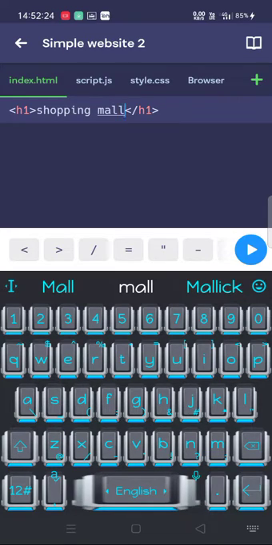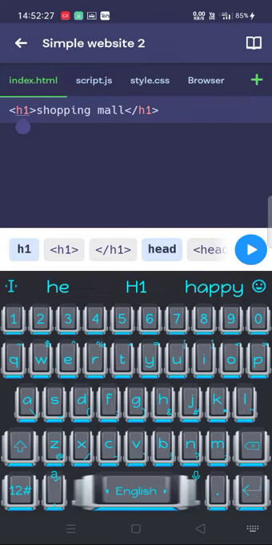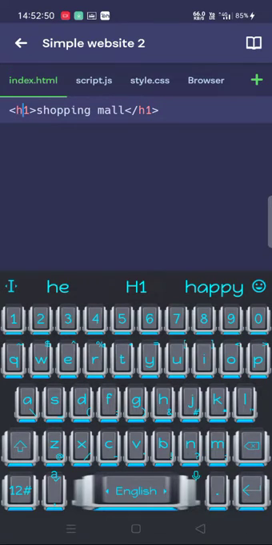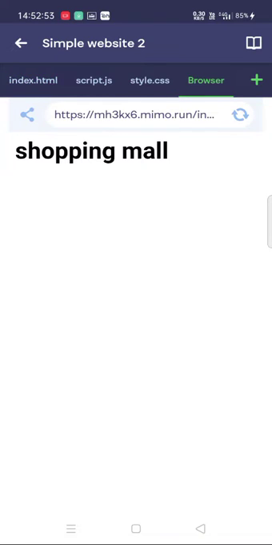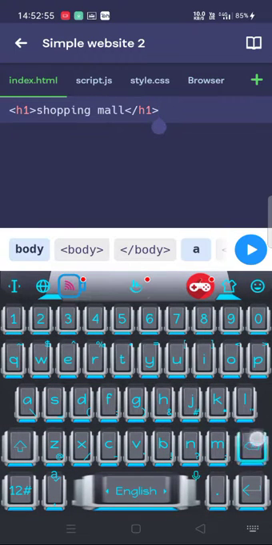Here one thing you need to remember, that the more the number will be, just like I have written 1 is the lowest number, the more the number will be, the lesser the size will be of the text. If you write h1, the largest possible heading will come. My heading will be shopping mall. Now let us see that. Shopping mall has come.